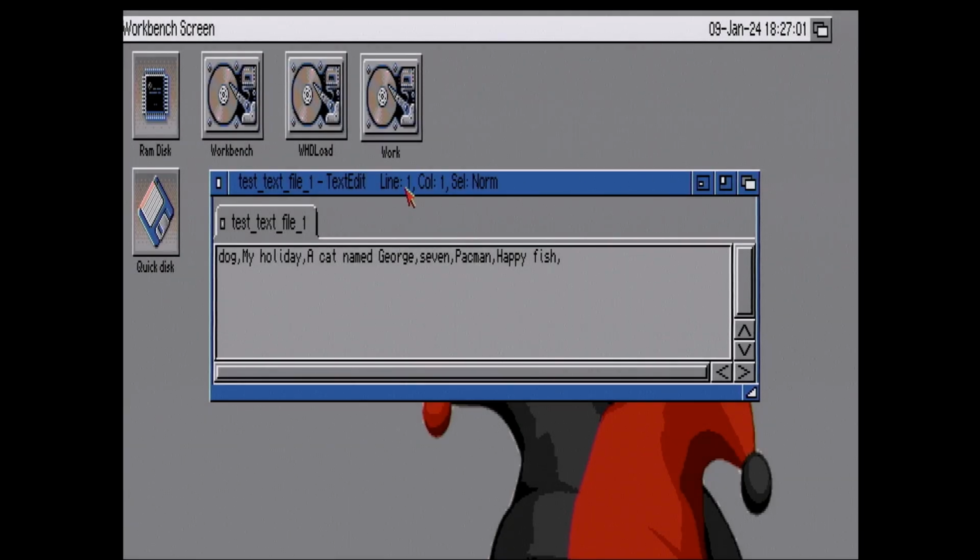So here we are in Workbench, and this is the text file I have created with some words in it. All these words are separated by commas, as you can see here, just random words or strings even. Got spaces in between them, capital letters, lowercase. Everything is separated here by a comma. So with this file, test text file 1, this is the CSV file we're going to read in to our AMOS program. I've just used TextEdit on the Amiga to create this and save this file out into the same directory as my AMOS program. So let's get this into that program.